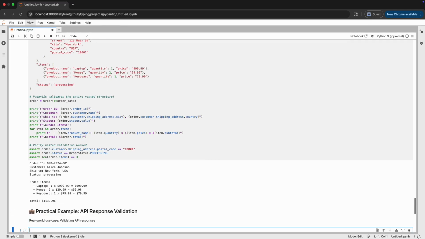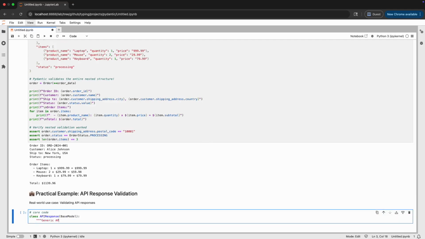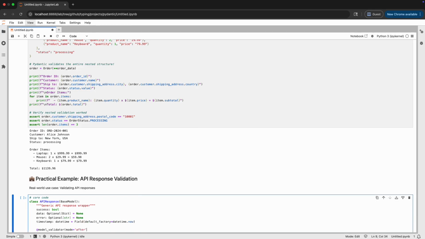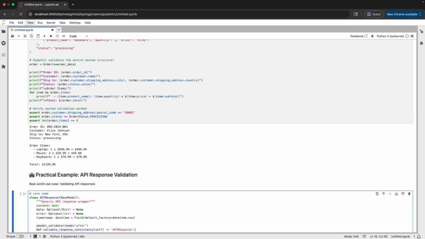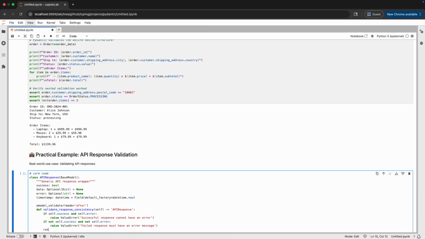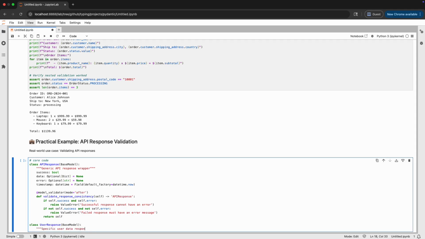Let's look at a practical example of API response validation, which is a common real-world use case for Pydantic. Here we're creating models for validating API responses. The API response model is a generic wrapper that ensures consistency. It can't be both successful and have an error, and failed responses must have an error message. The user response model validates specific user data from the API.